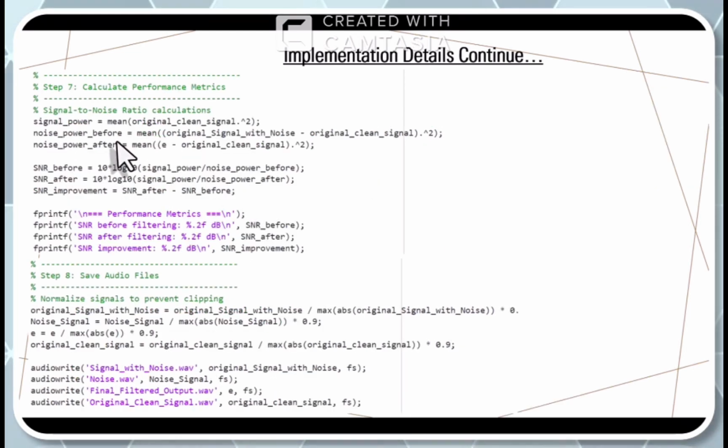Here we see the signal to noise ratio calculation. Then we take 3 types of SNR. First of all, the before SNR for comparison, and we convert it into decibels by 10 into log 10, and then the after SNR the same, and the improvement by comparing before and after SNR. Then we save our files in this way.